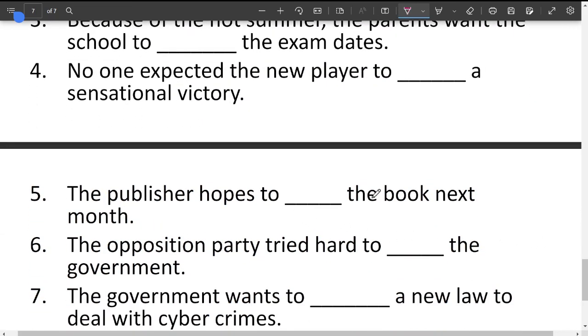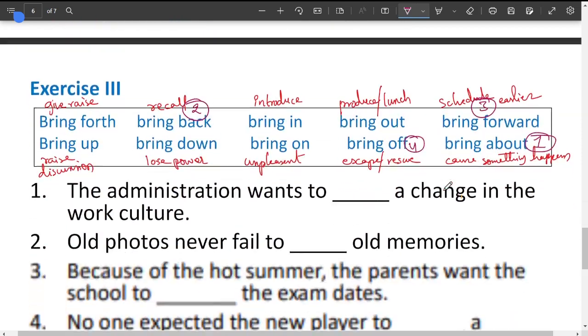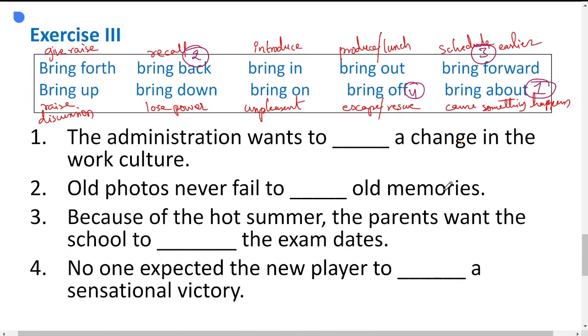Next, look at the fifth one. The publisher hopes to bring out the book next month. That means he is going to bring it next month. Okay, he is going to launch it. So which one can be used here? You have to go with the fifth case, this one. Bring out. Bring out is to produce or introduce anything that is new.